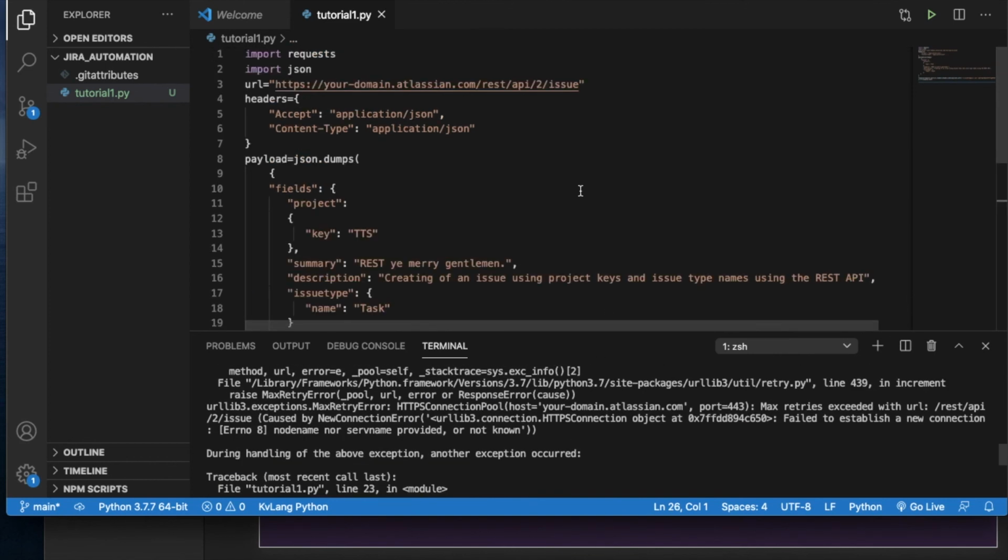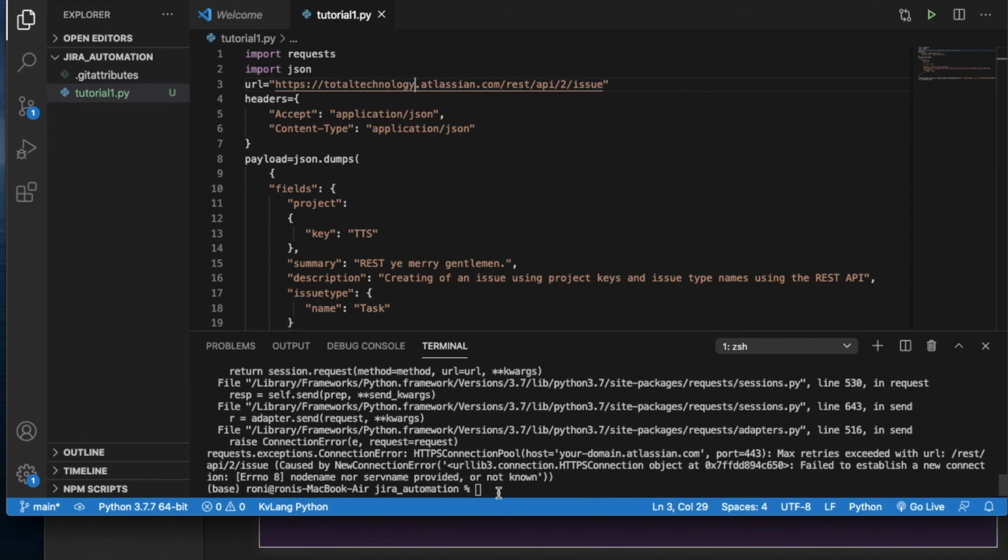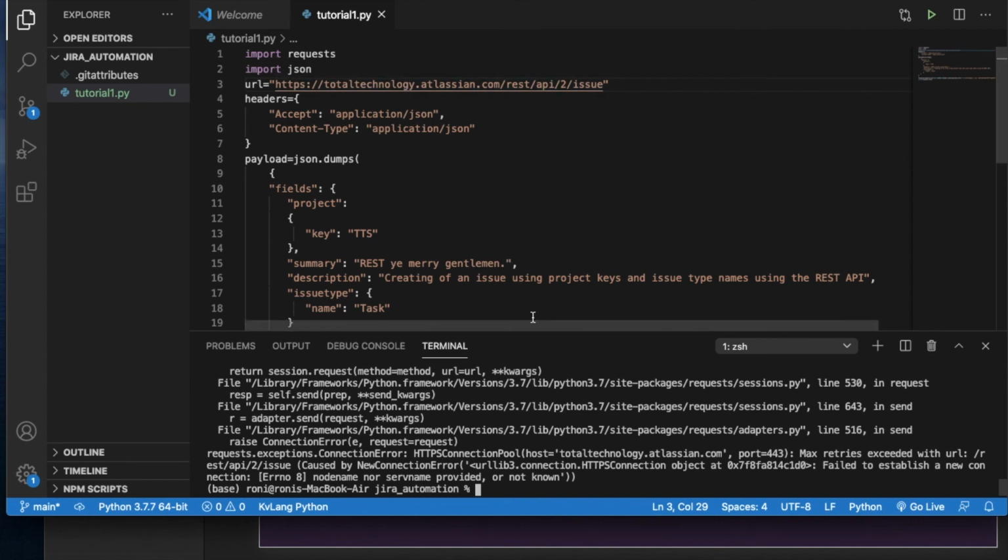Your domain. Okay, the problem is that I didn't change this. So that is why the problem. Total technology. So let's run this again. Now a new error. What is the issue? Node name or server name provided not known. It is saying this is not known actually. HTTP connection host total technology. Okay, so it is saying this is not known.